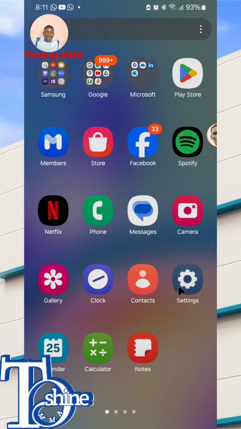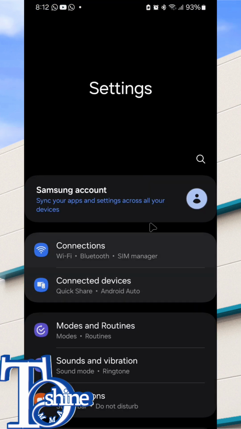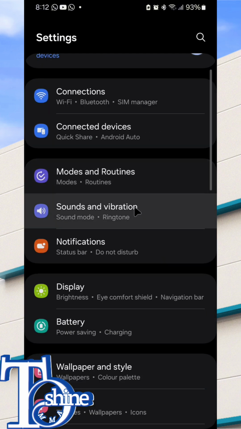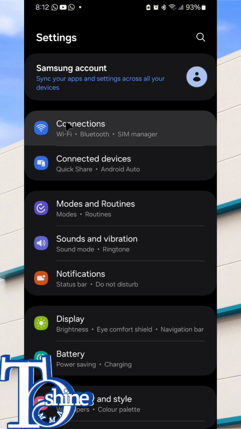Now what are you going to do? Click the settings. You see my arrow? It's on your phone. I'm using a phone, so don't be carried away by the mouse on the phone. Then click on settings. I've clicked on settings. Scroll down a little, until you see connection. Do you see these connections?